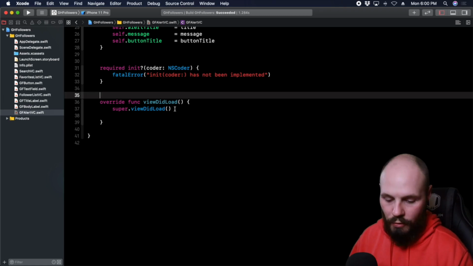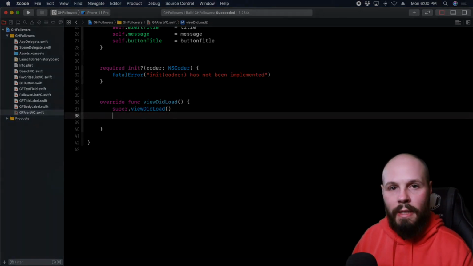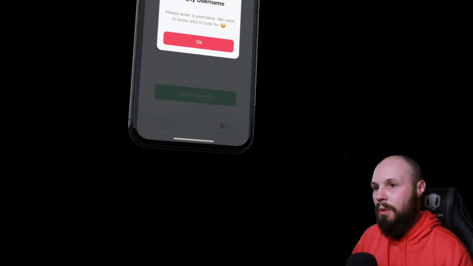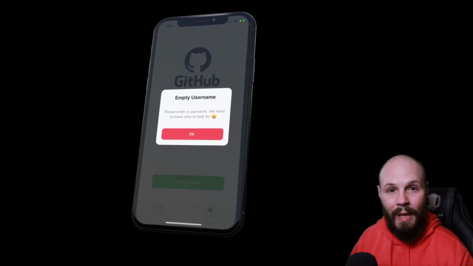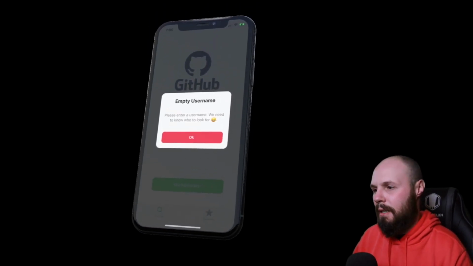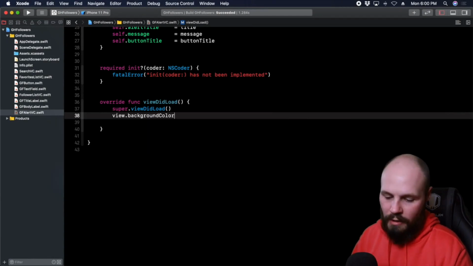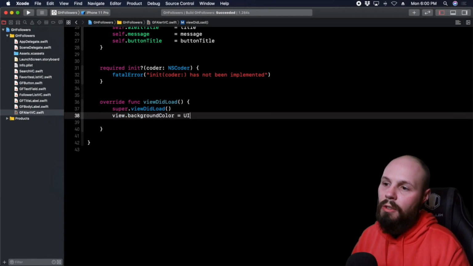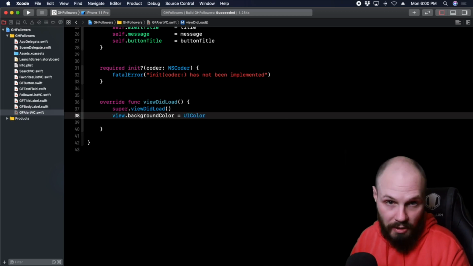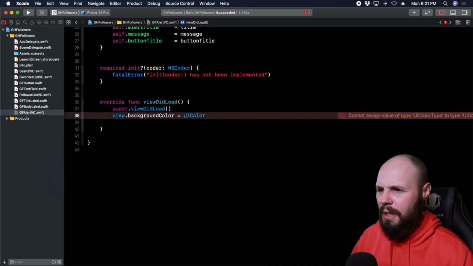The first thing we need to do in viewDidLoad is set the view background color. Again, if you look at the design, you can see that the background view is black, but it's at a 75% opacity. So we need to do view.backgroundColor. And again, another little bit of homework for you. If you want to put this color into a constant, you'll see how we do that later in the course.